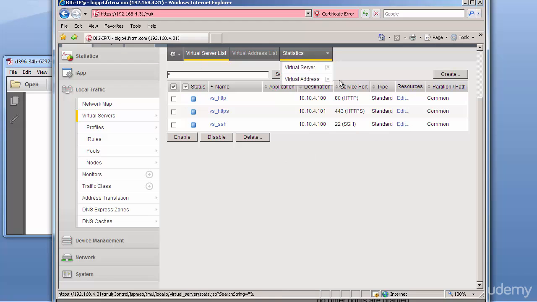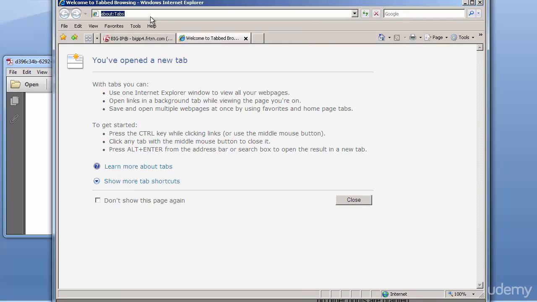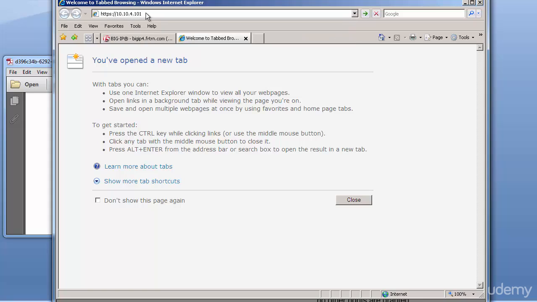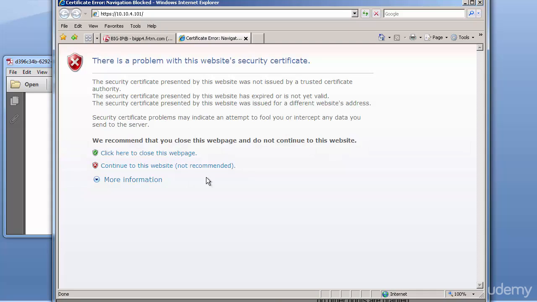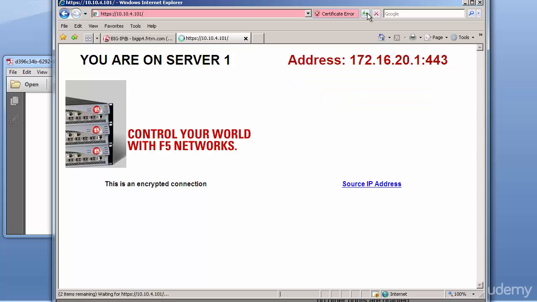Okay, so now we should be able to open up a browser. And we should be able to go to each of these virtual servers. So https://10.10.4.101. Continue. And here's the server. So we could refresh a few times. And we're staying on the same server, so we know persistence is working.